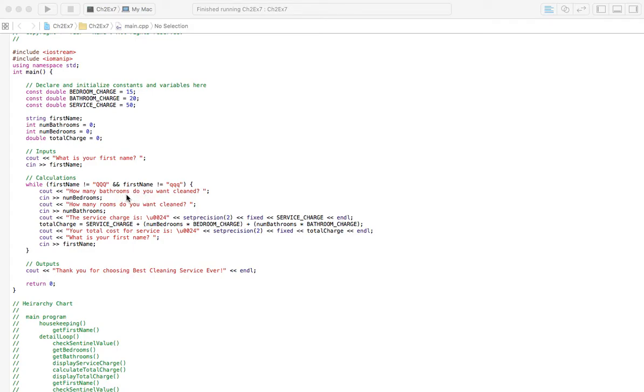And what's inside of it is how many bathrooms there are. So you're going to ask, how many bathrooms do you want cleaned? Or bedrooms. And that should be bedrooms there. My bad. And then we need this to be bathrooms. So you enter that, and then you're going to ask bathrooms, how many do you want of those cleaned? And then you're going to output, because the book wants you to output the service charge. It's just going to tell you, hey, we charge this every time, and it's going to be that charge of $50.